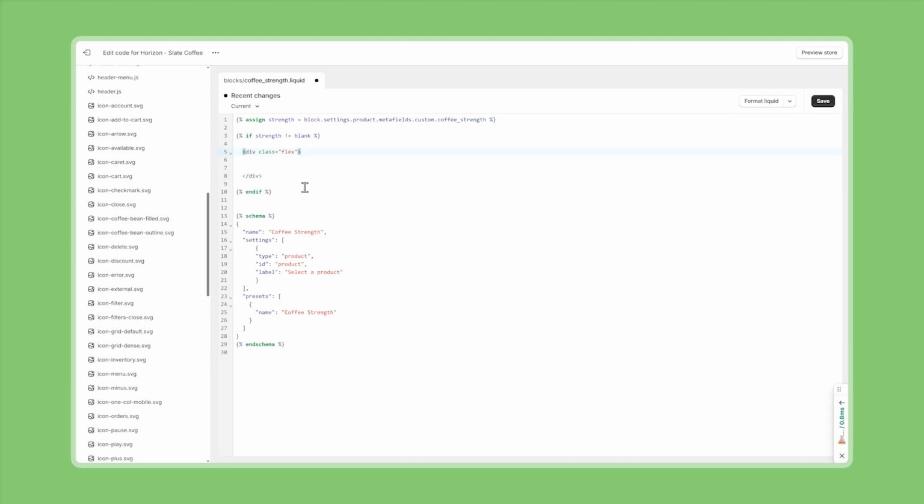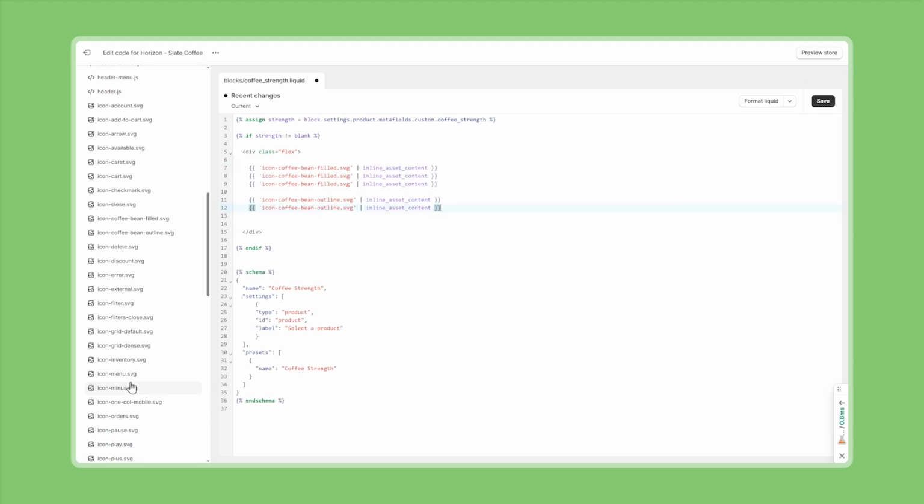And I've also added a CSS class of flex, which is already built into the Horizon theme. So then the coffee beans will be stacked inline, horizontally. And now we just have to come up with a smart way to render as many filled coffee beans and as many outlined coffee beans as contained in the strength variable. For example, if the strength is equal to 3, then we want 3 filled coffee beans and 2 outlined.